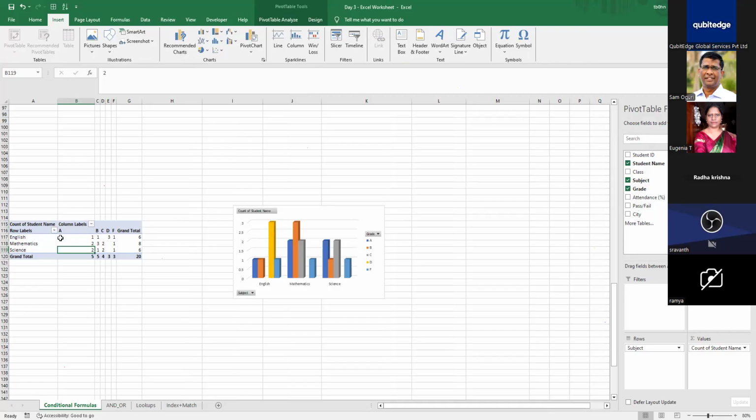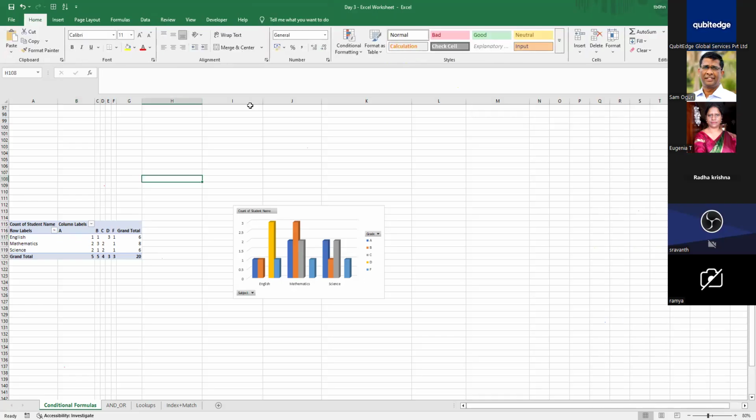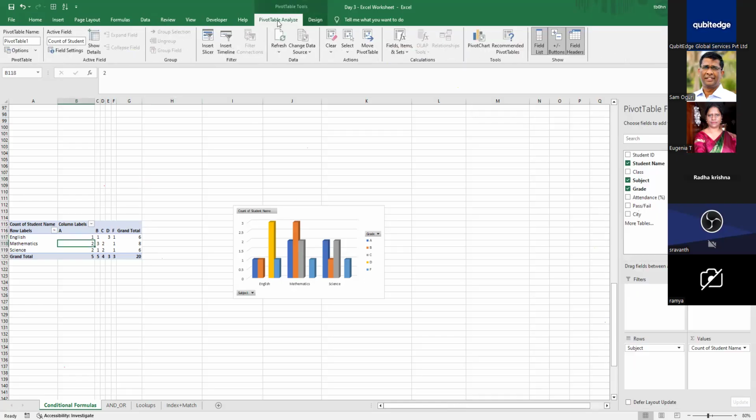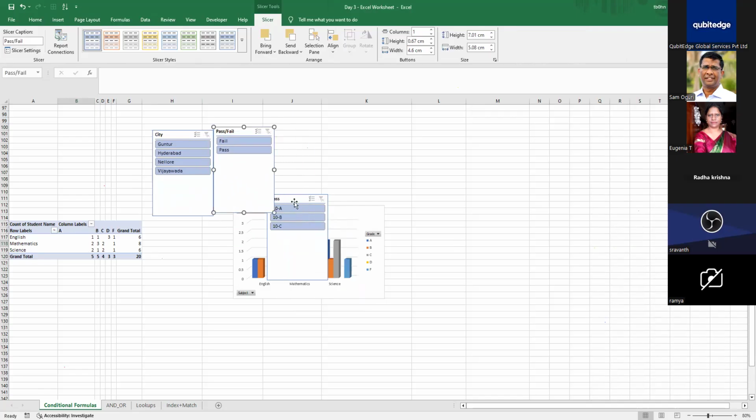There are also slicers for it. If you want to add slicers, you just need to come here to Design. See, when you select this table, this shows up. PivotTable tools will come up here. Select Insert Slicer. What does a slicer do? It gives you additional filters. We already have subject and grade, right? I want class, pass or fail, and city. See how it is going to show. It gives me filters here. Three different slicers are here.